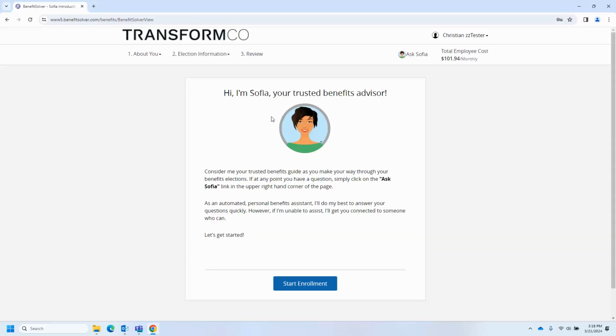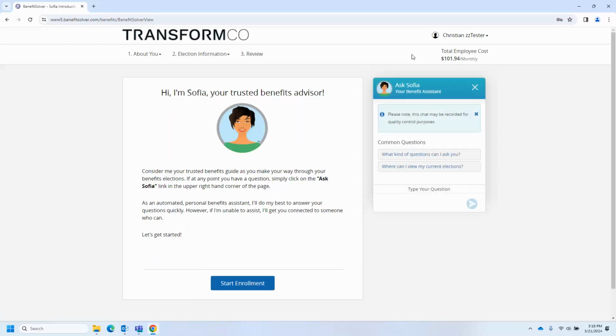And then this will bring you to an introduction of Sophia, who's our trusted benefits advisor. Sophia is a good tool to use if you have some quick questions. She'll be able to quickly provide you some documents for further plan information to help you make a decision. Up top here on the right, you can see it has Ask Sophia. You click on that, and it'll pop out a little chat box for you.